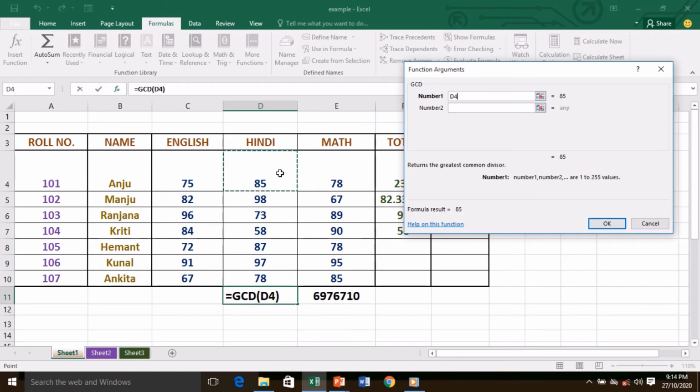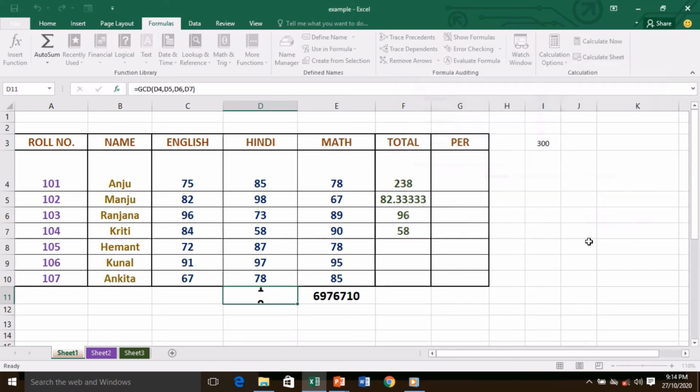Let's find out. We'll click on this cell, which appears here as D4. Let's go for the next one, D5, then D6, and the fourth one we'll choose D7. So D4, D5, D6 and D7, my children. We've selected these 4 cells, and you can see it in the formula bar. The moment I click on the OK button, here is the greatest common divisor, that is 1. GCD of these 4 is 1. So this is how you can find the LCM and the GCD.